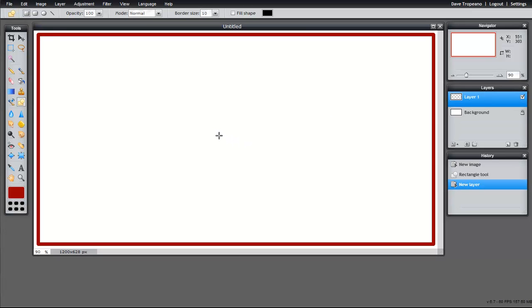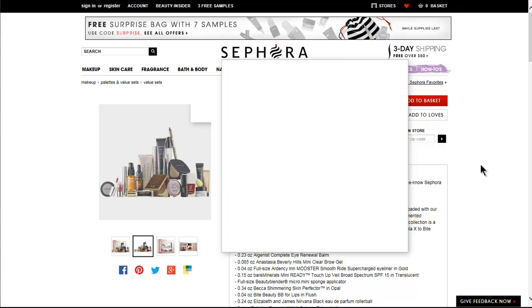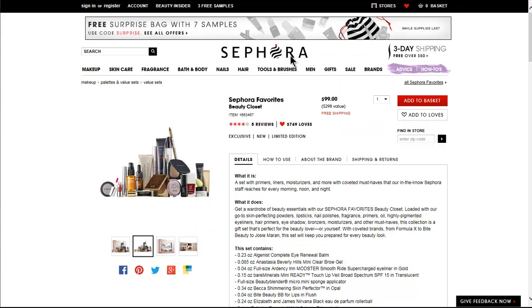So I'm going to have the layer here, and now what I'm going to do is grab my image. So it turns out that here's our offer for this Sephora beauty product. And we can scan here. Sephora Favorites Beauty Closet, $99. It's a $298 value with free shipping. Probably should have put free shipping in the ad. Maybe we'll do that as we work here.